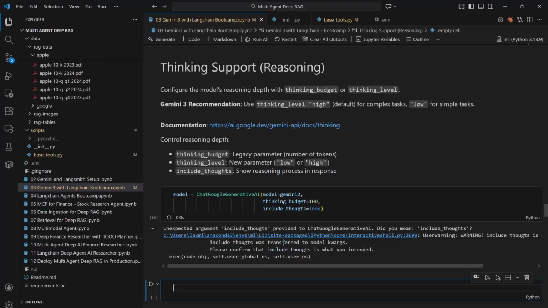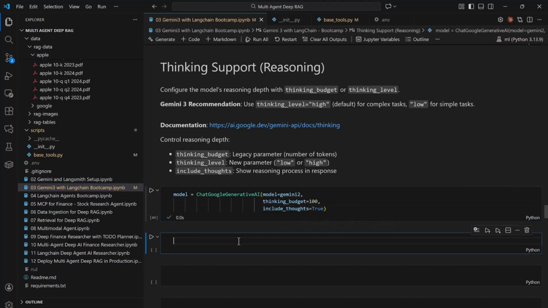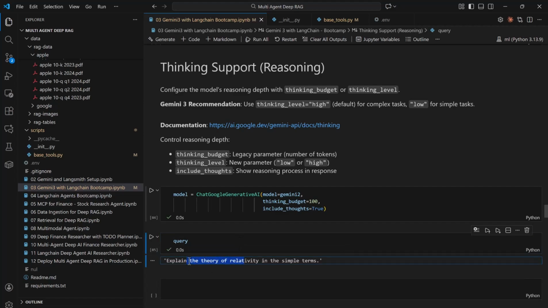Now this is where you are going to see the difference. One thing it says is that something is not available, maybe include thoughts is not available, or maybe I had written it wrong probably. Yeah, it is now correct. Thereafter, we have our query here. Explain the theory of relativity in simple terms. Let's go ahead and read it in the response.